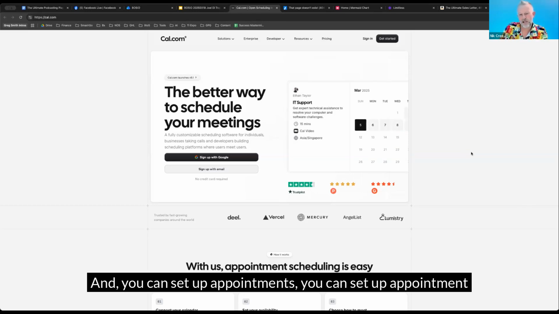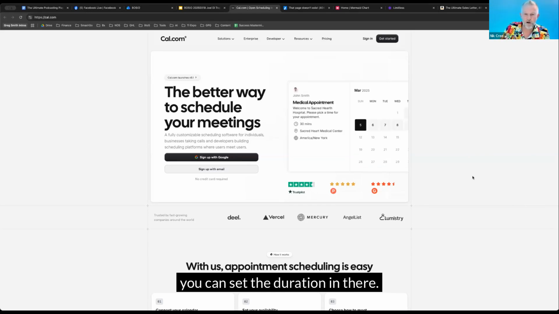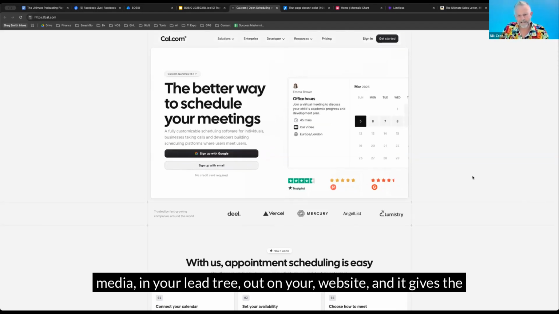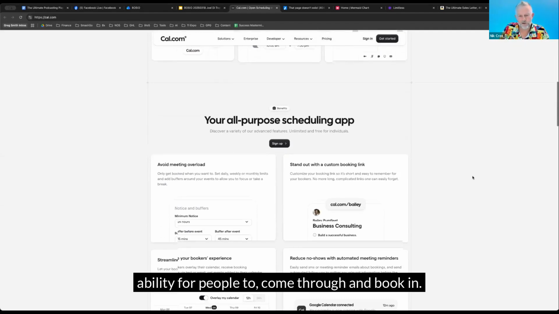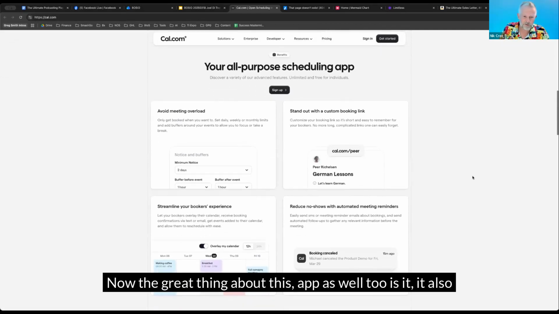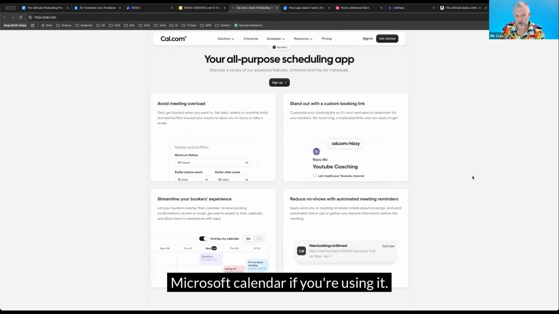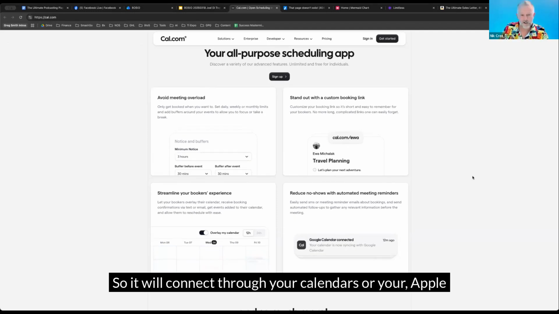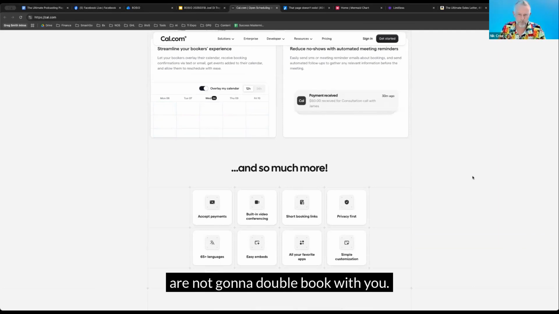And you can set up appointments. You can set up appointment slots in this where it might have a duration of 30 minutes, 45 minutes, an hour. So you can set the duration in there and you can pop the link out there publicly on your social media, in your link tree, out on your website, and it gives the ability for people to come through and book in. Now, the great thing about this app as well is that it also connects through to things like your Google Calendar or Microsoft Calendar if you're using it. So it's not just for people that are not in those environments. So it will connect through to your calendars or your Apple Calendar so that any appointments you already have, people are not going to double book with you.